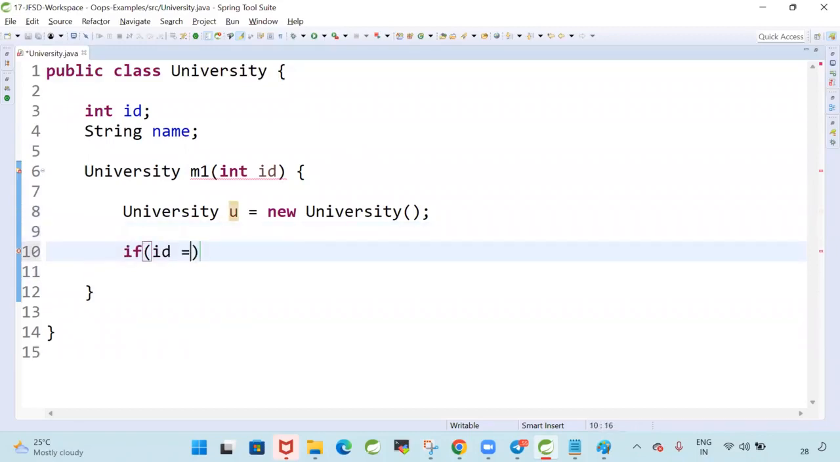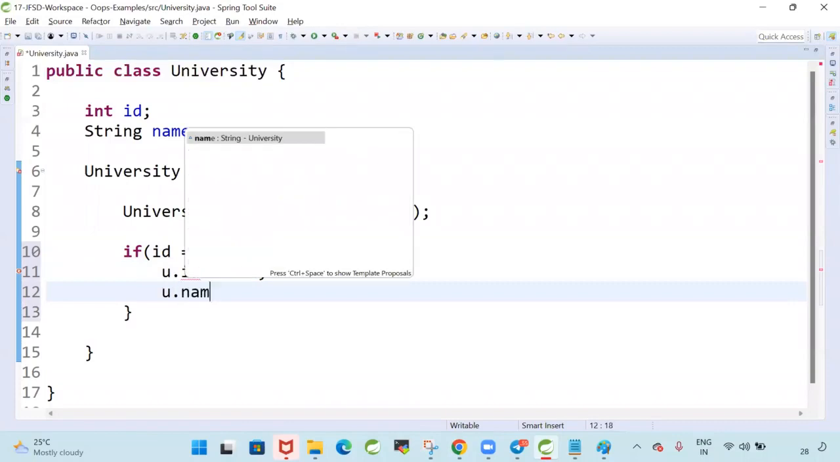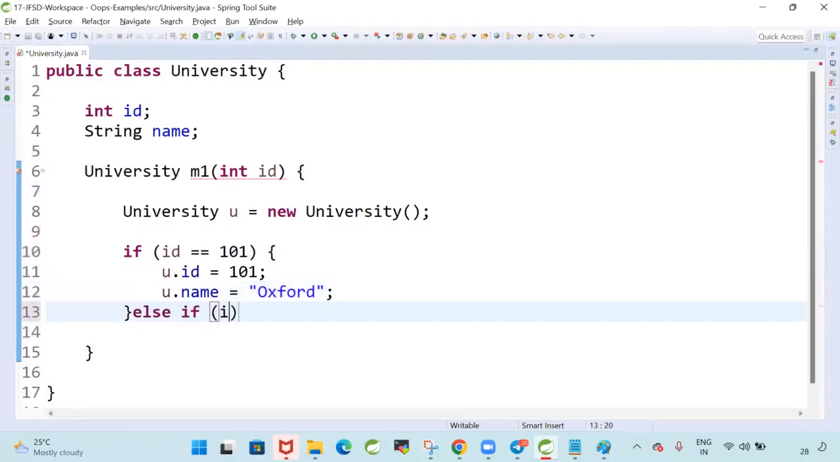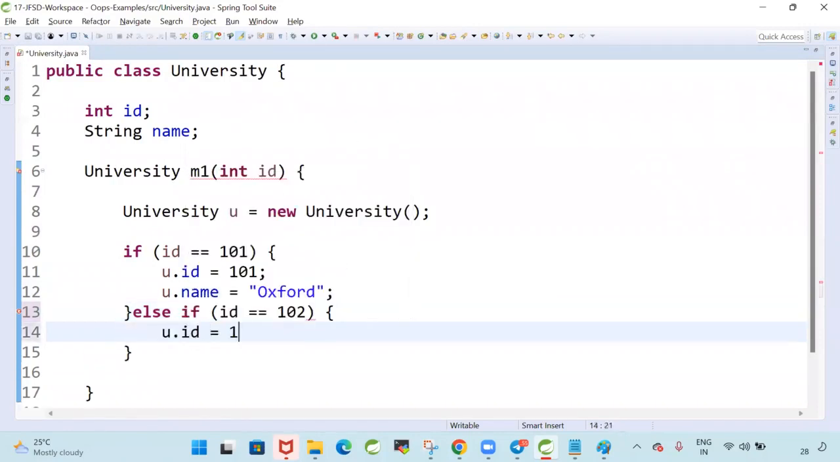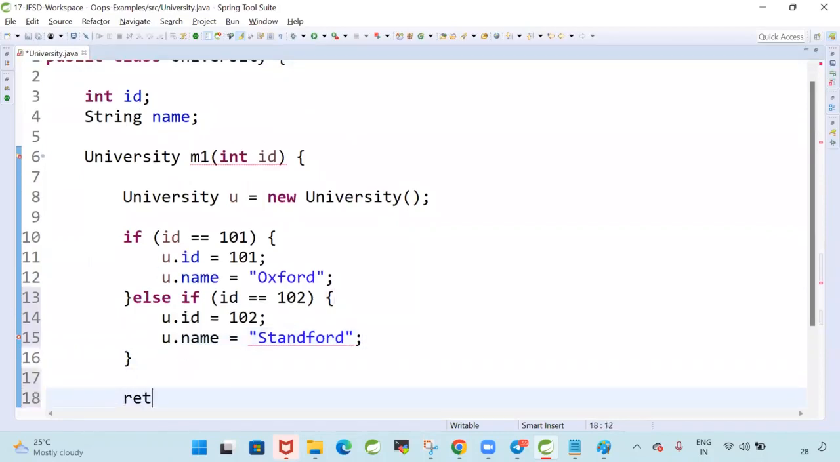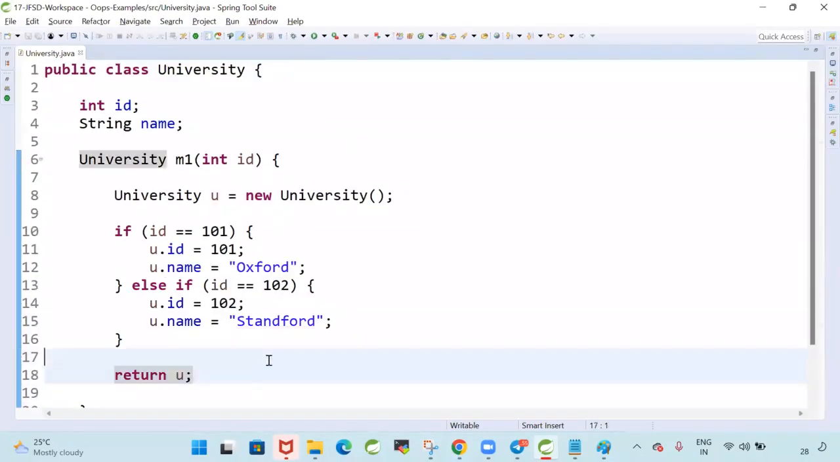If ID equal to 101, then what will I do? U dot ID is equal to 101. U dot name is equal to Oxford. Got it? Now, else if ID is equal to 102, then U dot ID is equal to 102 and U dot name is equal to Stanford. Then finally, I am going to return the university object. Are you guys clear with my logic?